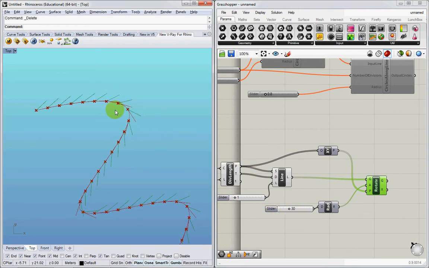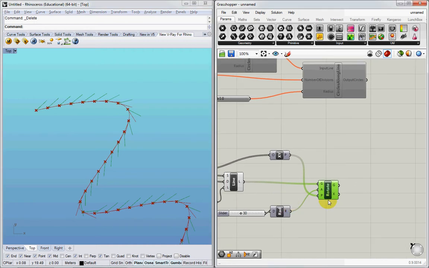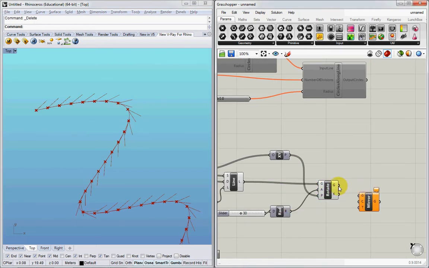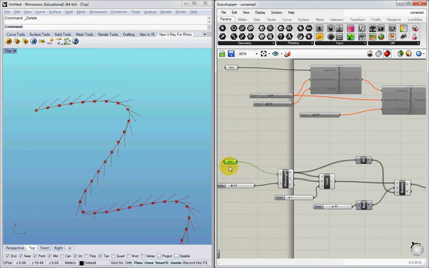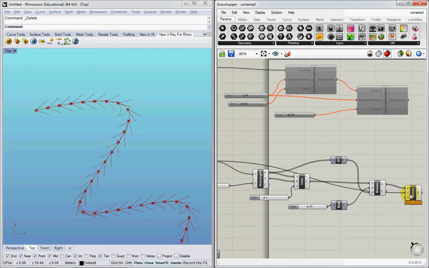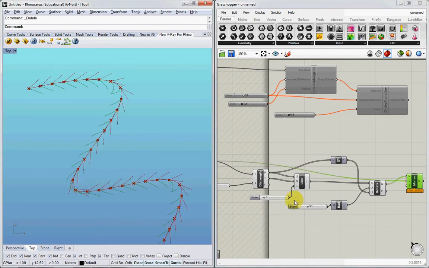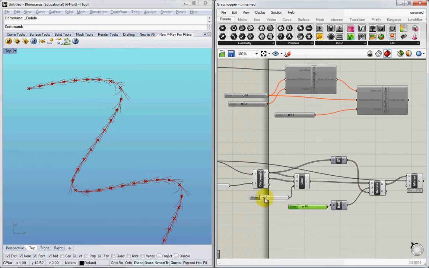But it's only on one side. What I can do is mirror it around a curve. So I say, take this geometry, and this is the initial curve, right? So I'm going to take this, plug it in here, and already I have this kind of double-edged fuzzy line, and I can change the angle of the fuzz. This kind of furry line.